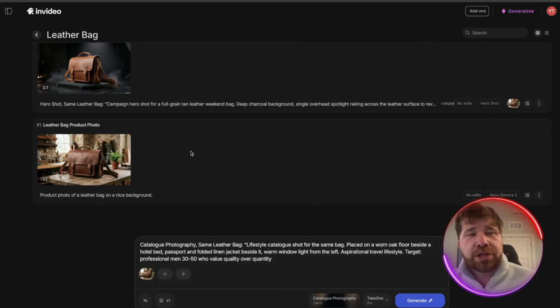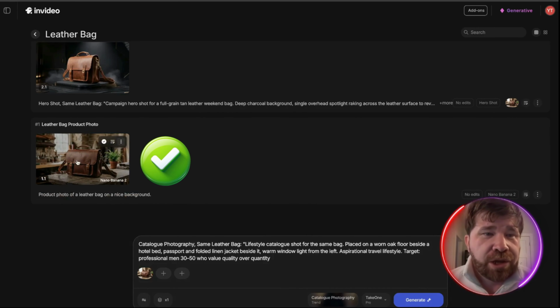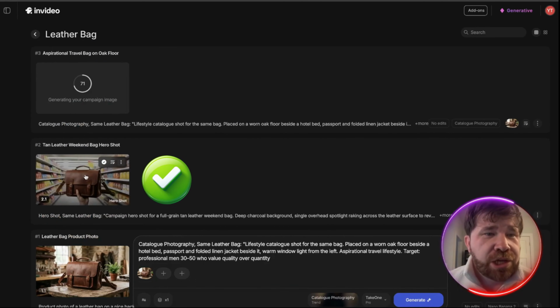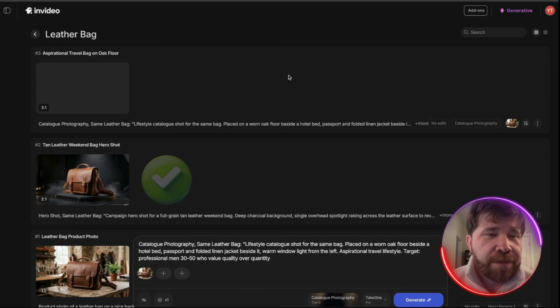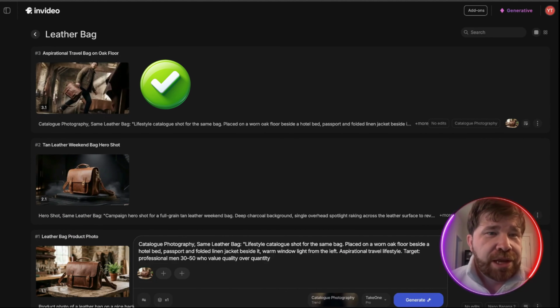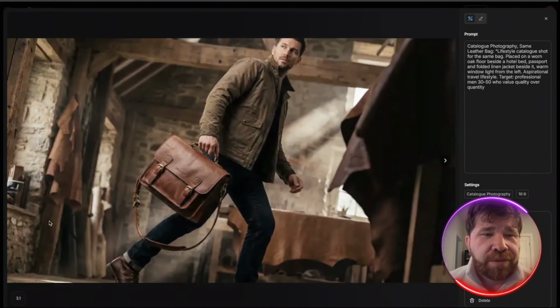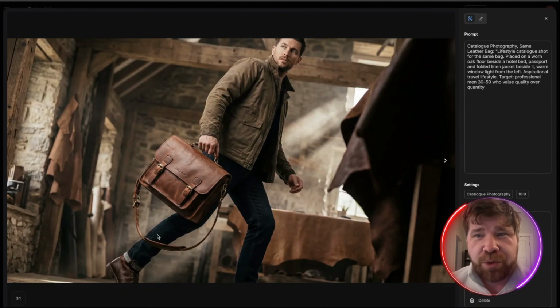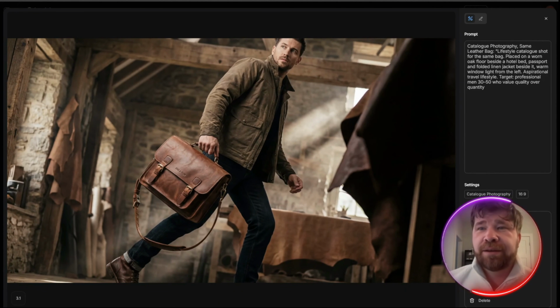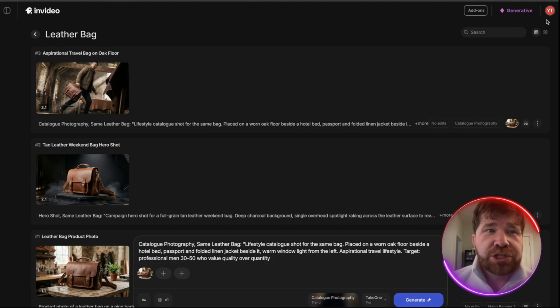So, ladies and gents, we've got our leather bag product photo. Right here, we've got the tan leather bag, weekend bag, hero shot. And then we've got our final one right here, aspirational travel bag on an oak floor. You can see right here, we've actually got someone walking on an oak floor, close enough. We've got our lighting here, which is pretty cool, but we've also got our bed. So there you have it.